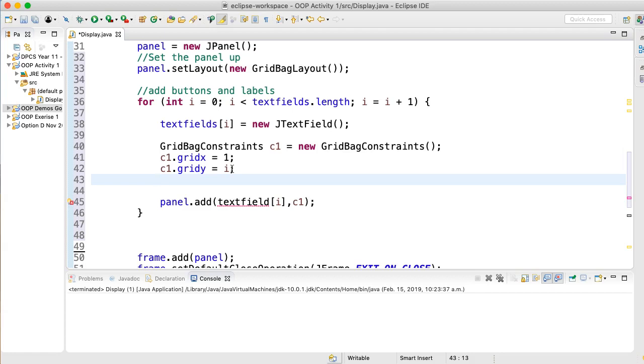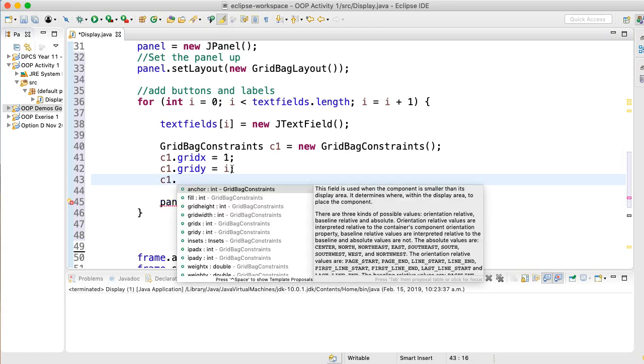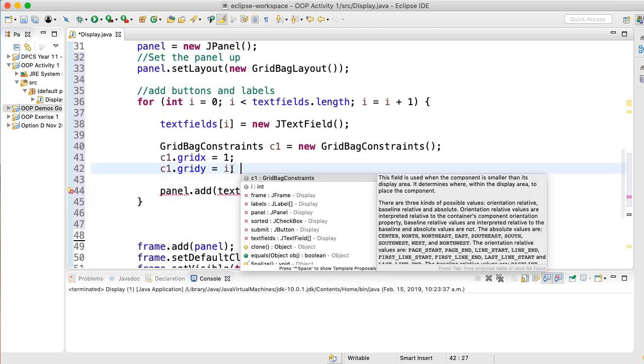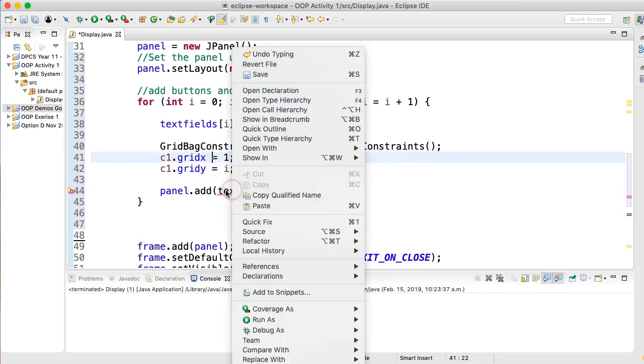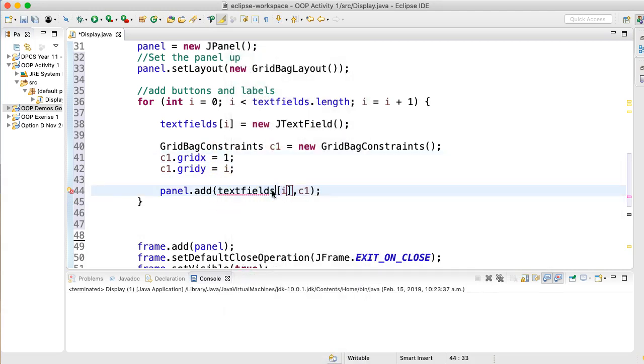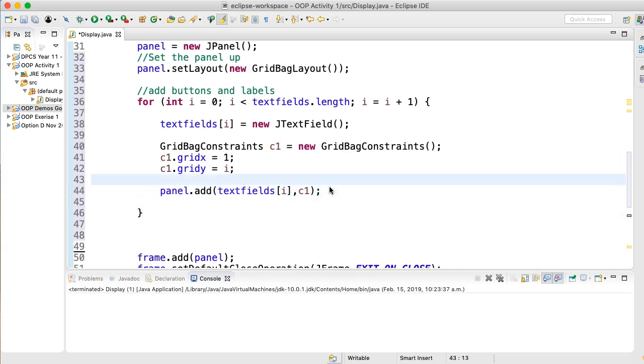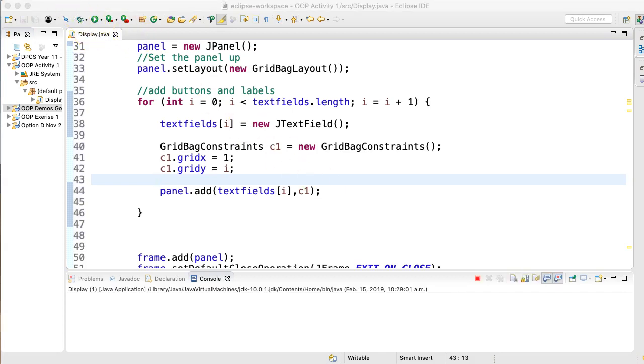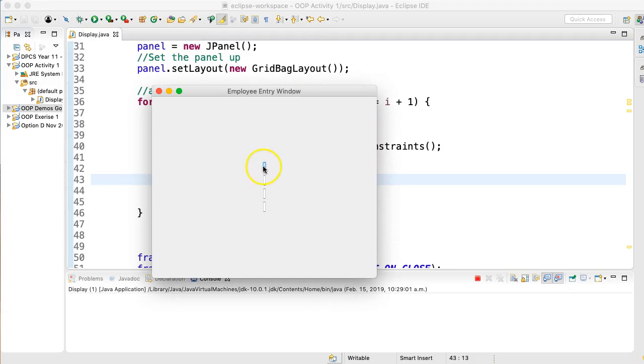Actually, that's all I want to do. So once I've done this, I add the text field, that should be text fields at I, C1. And now, all those text fields have been added to the panel. So if I save this and give it a run, it takes a bit to load, there it is. But these text fields are all really, really small. They've been added and there's nothing else around it, but they're really small.